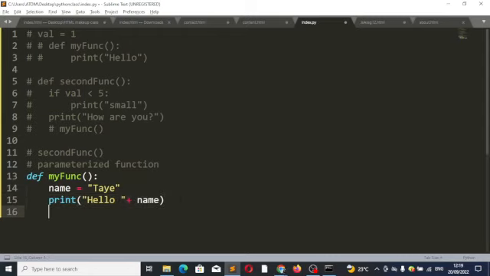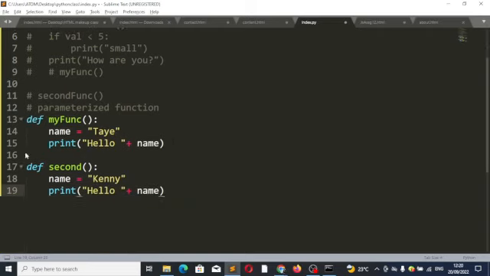Let's proceed. I'll get another function. I'll call it second. Then I have name, and this is Kenny. I'll say print hello plus name. So when we run this and call on this function, this will print hello Kenny.